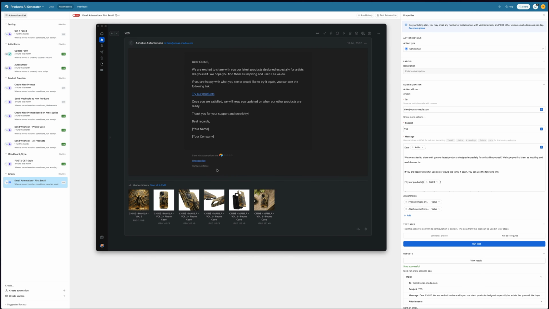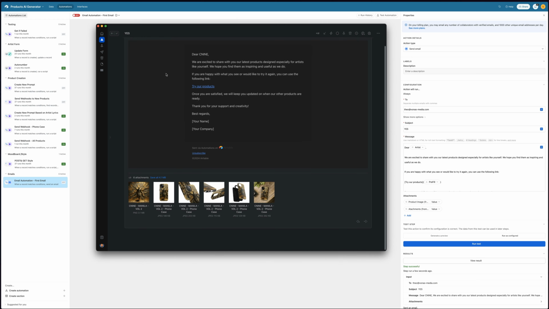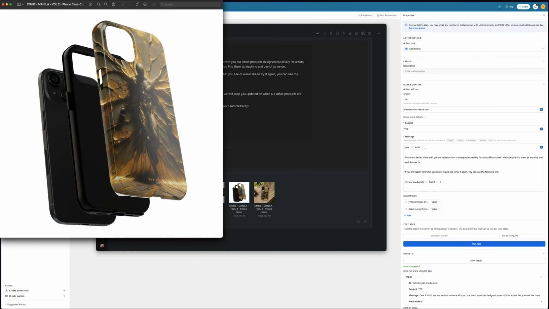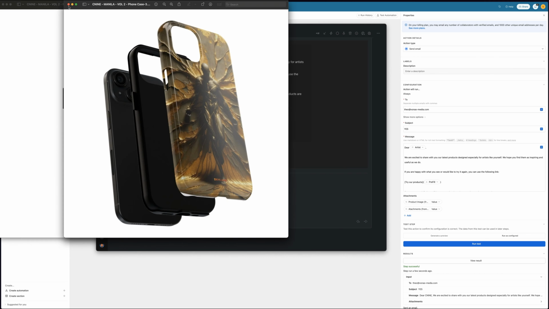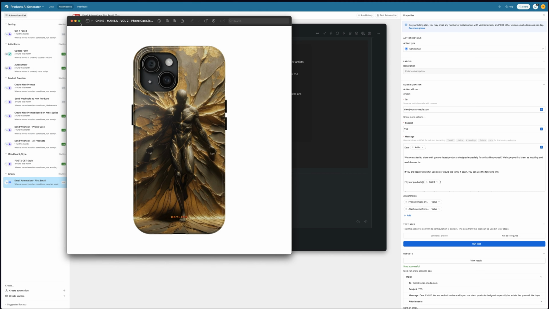Okay, so here's the automation. Perfect. It's actually working. I just tested this one out here. So we have here the copy. The bad thing, of course, is that there is always the Airtable branding if I use this email. But again, we changed this one to Gmail. Here we can then see the attachment, the original image, and then the phone cases 1, 2, 3. Perfect. That's something I have then to adjust.